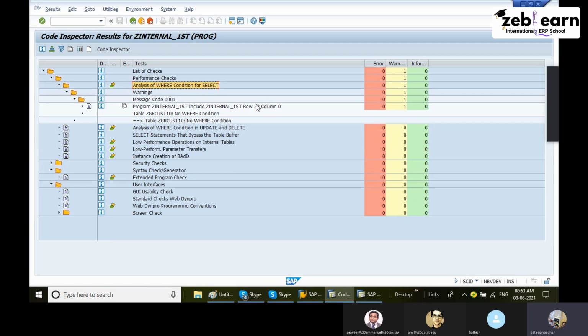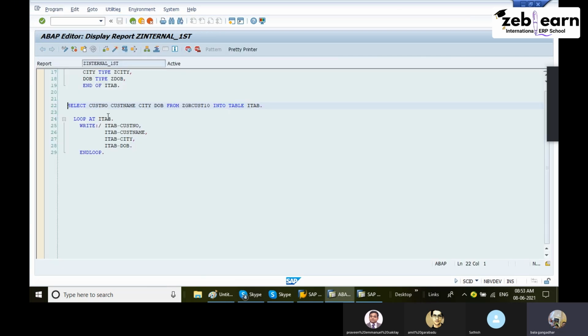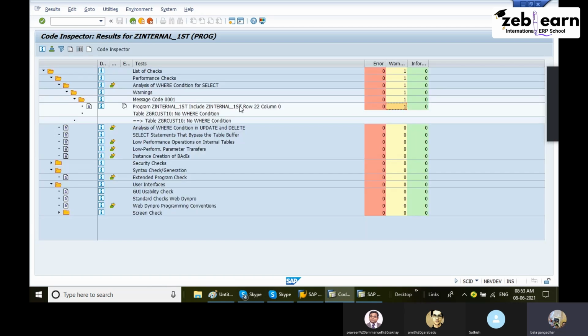Program is 22 columns. The row shows that condition. Just double click that warning and check that particular program. There is no error, but because we did not write any where condition, that is what this option gives. The where clause is not there. First row includes 22 columns. No where condition is given because I did not write a where condition, and that is what it displayed here.